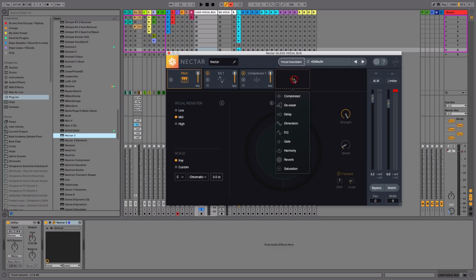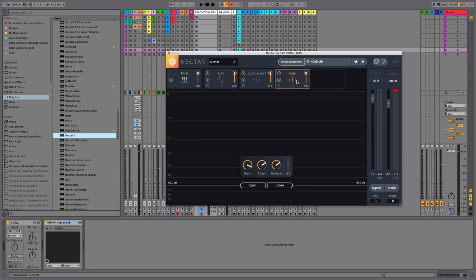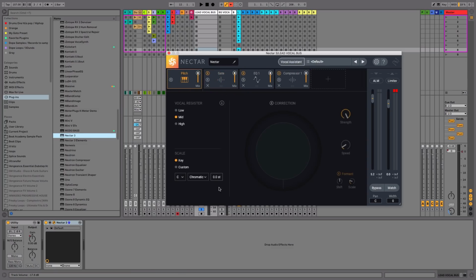So let's start with that gate. I'm going to add a gate here. I'm going to put that right after the pitch correction. I'm going to have to reset all that information I inputted. So F minor, correct, and leave it there.